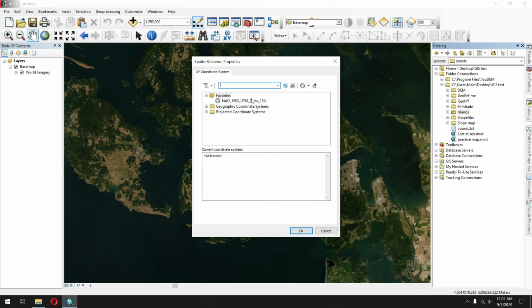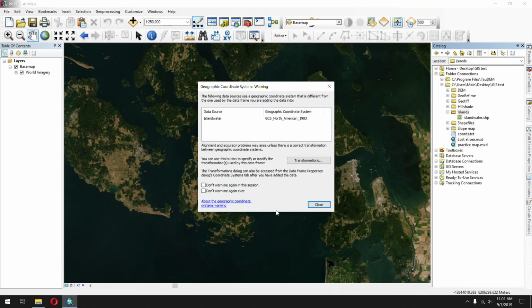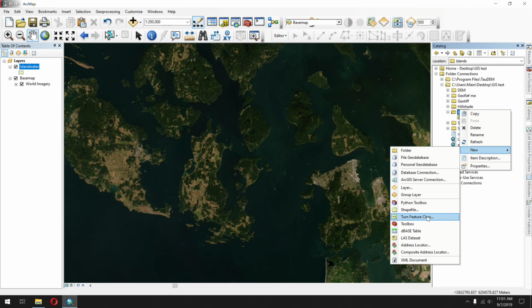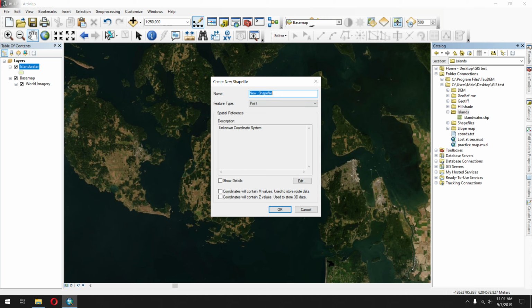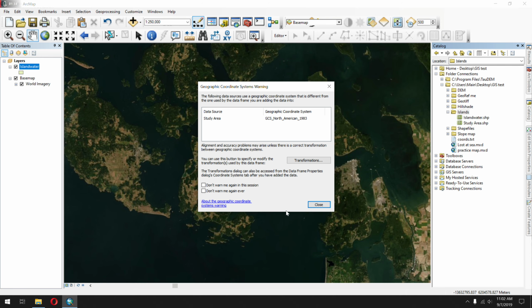Unknown coordinate system. Yeah, I don't like that, so I'm just going to pick my favorite. And it doesn't like my coordinate system with my base map, but for purposes right now, whatever, it's fine. Won't make a difference. So I'll just click close. And then the next thing I'm going to do is create another shapefile for a study area. Let's call this one study area. And that's now the polygon. And sure, why not? We'll just use these coordinates.